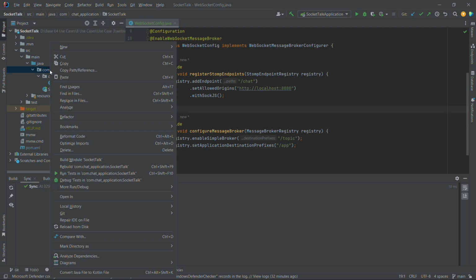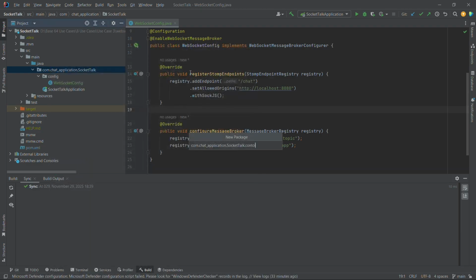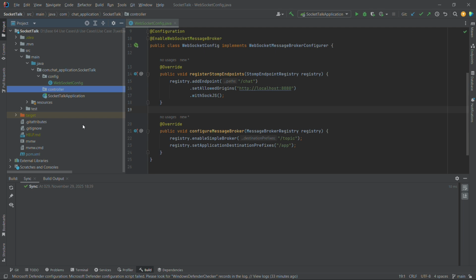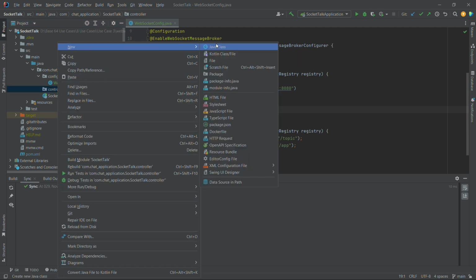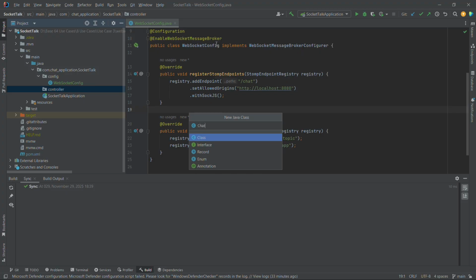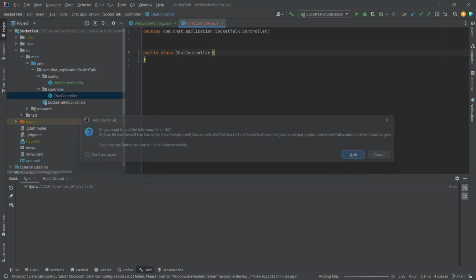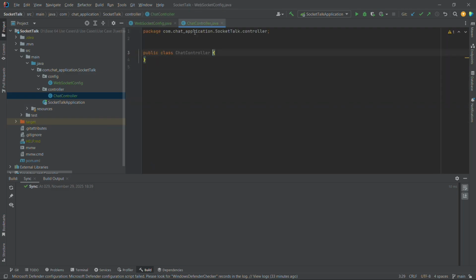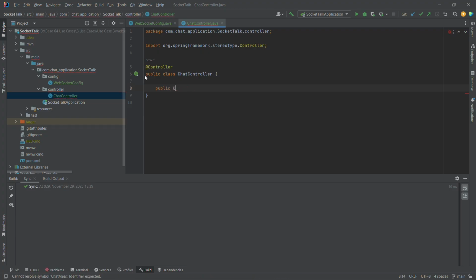I'm going to now create another package, and I'm going to call it controller. Now inside this controller package, I'm going to create another class, and I'm going to call it ChatController. Since this is a controller, I'm going to annotate it with the @Controller annotation. Simple MVC, we are going to annotate with @Controller. We are not creating a REST endpoint. That is why I have not added @RestController over here. Then after that, I'm going to start with a method. Actually, I'm going to call it sendMessage.